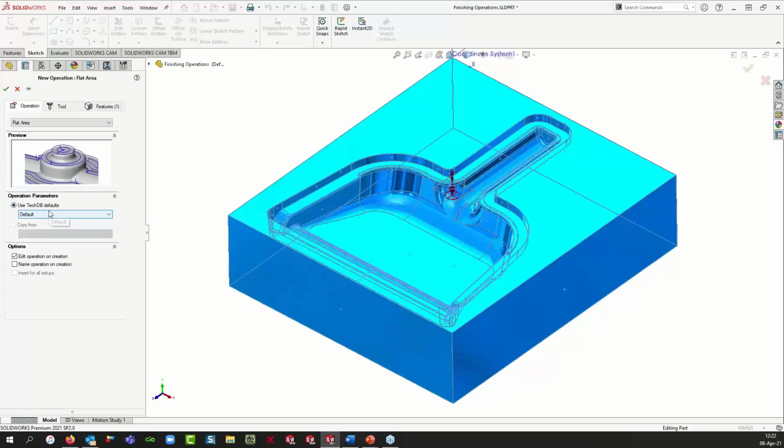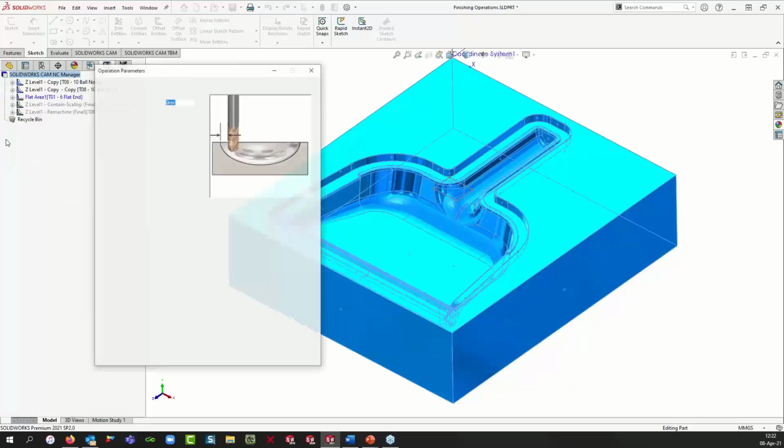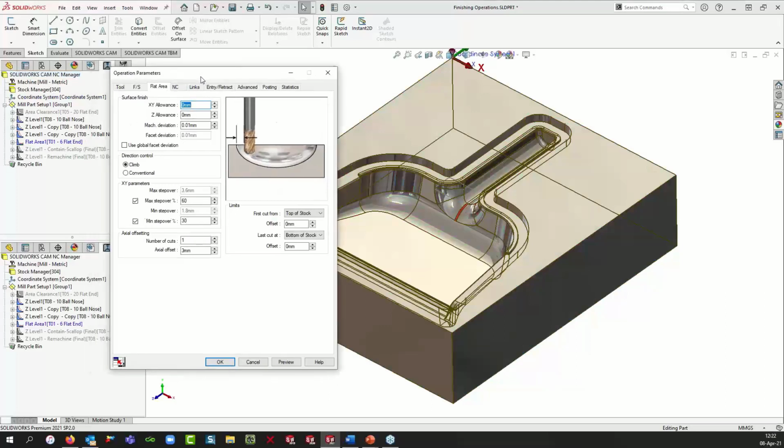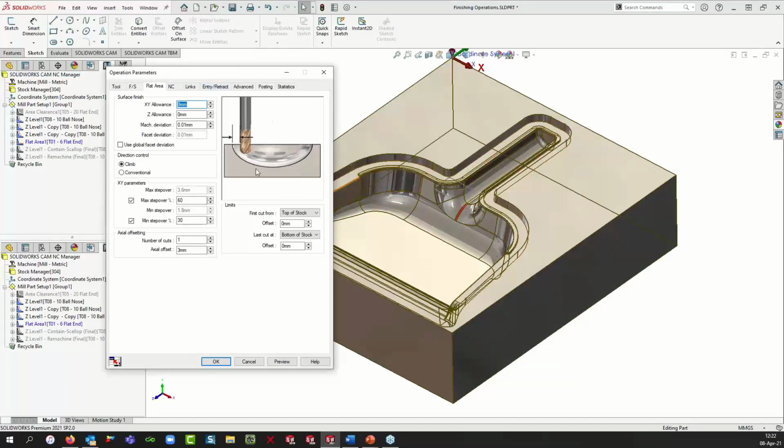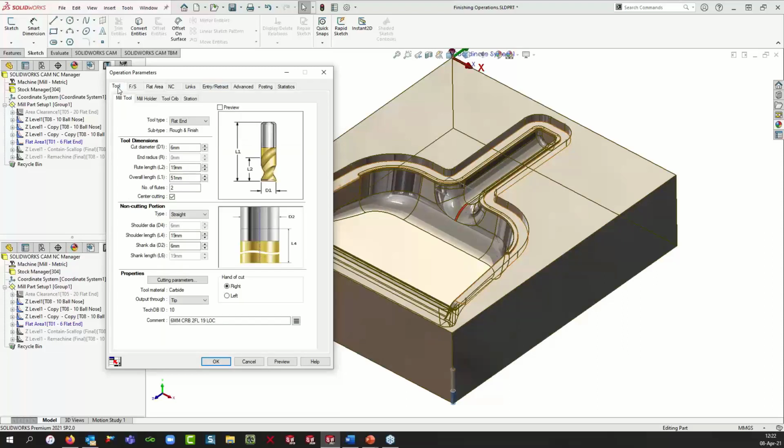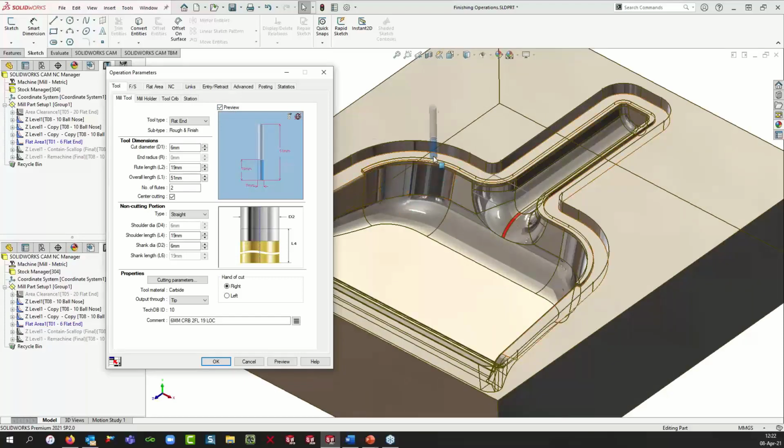What I'm going to use is the default settings from the technology database. That's what TechDB stands for. And then have the ability to edit the operation on creation. So what that means is that if I hit the green check mark, the operation parameters dialog is going to pop up, and then now I can make my adjustments here. Right. So again, it's always a good idea just to check the tool type and the tool diameter of what you got. Okay, make sure that it is either big or small enough to fit in the areas that need to be machined.